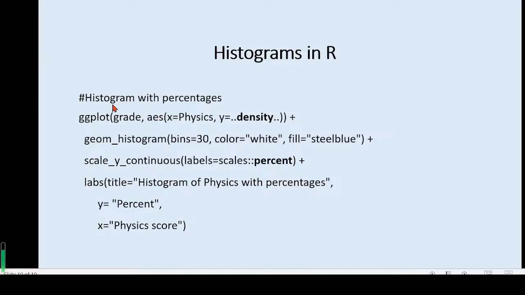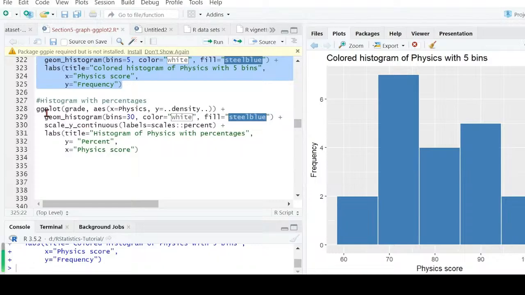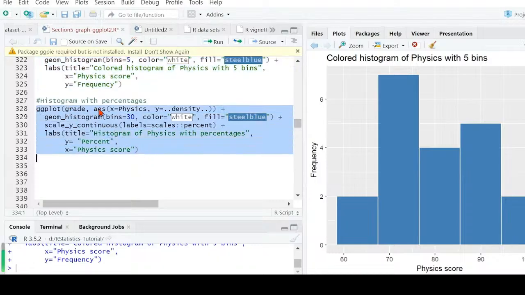And we can also plot a histogram with percentages. So here we add y as density. Then in geom_histogram, same as before with the bins, but we set bins to 30, then white as color, and fill is blue. Then we add scale_y_continuous with the labels. We add scales::percent. Just remember we have loaded the package scales. So scales::percent. So this is the histogram with percentages.